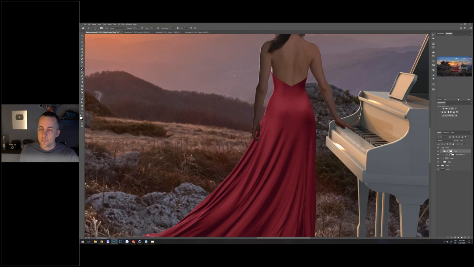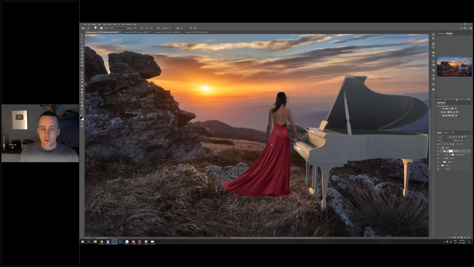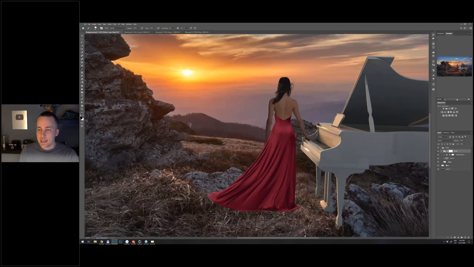Go to the model's layer mask, go to the dress, Control or Command click to load the selection of the dress, and just use the black color and paint it out. So this is it. This is all you need to do. And the hand is just in the front of the dress.